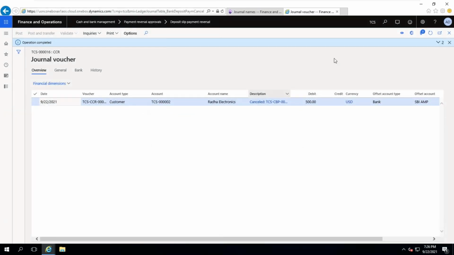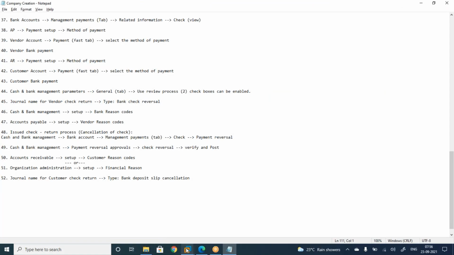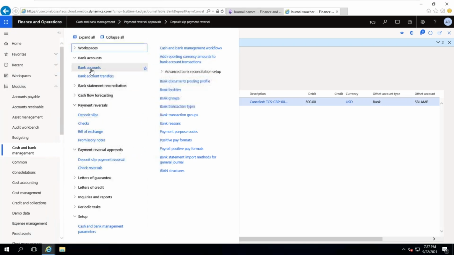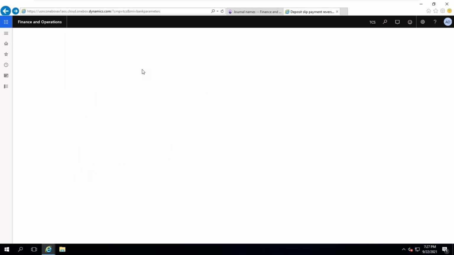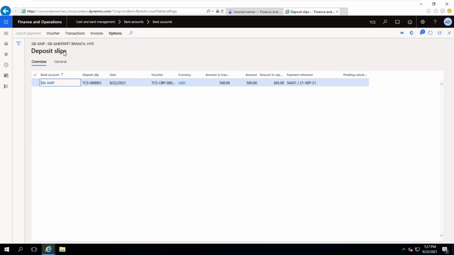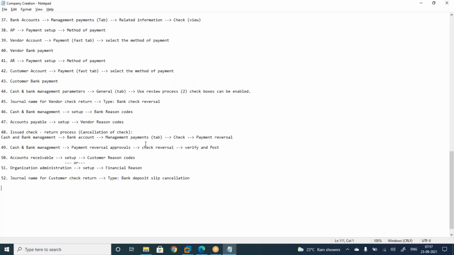Yeah, any doubt here? Same process. So while doing this deposit slip cancellation, if you want, you can go to the bank account. From there you can see it, because it will show you the specific bank account. For the specific bank account, you can go to manage payments, deposit slips. From here you can do whatever you want. Understood? Any doubt in this?